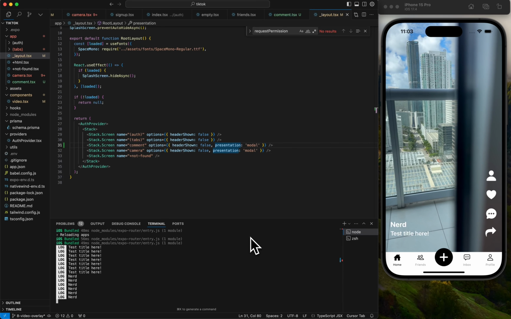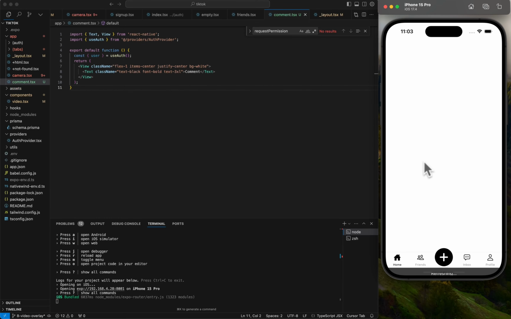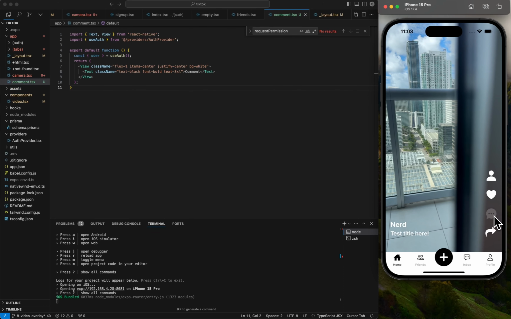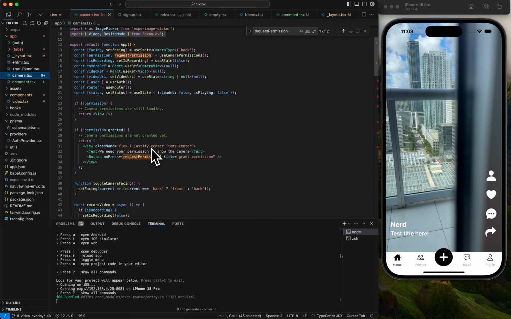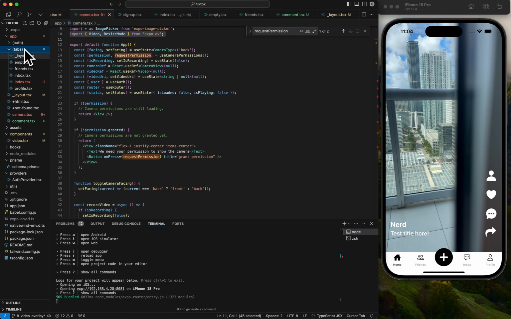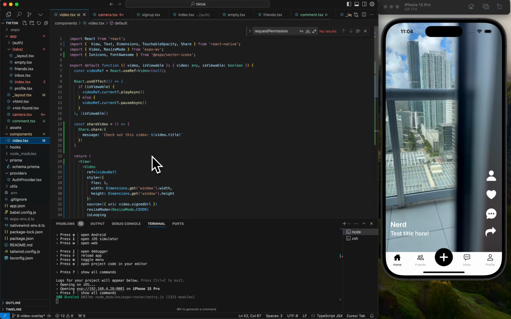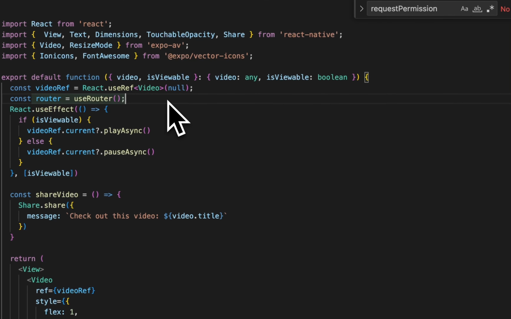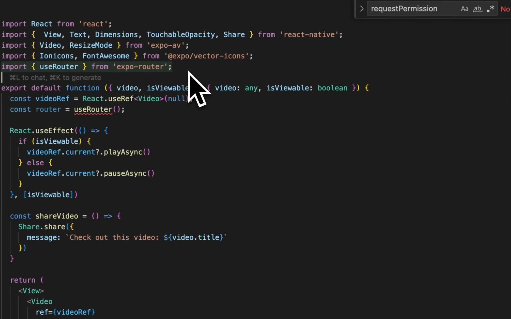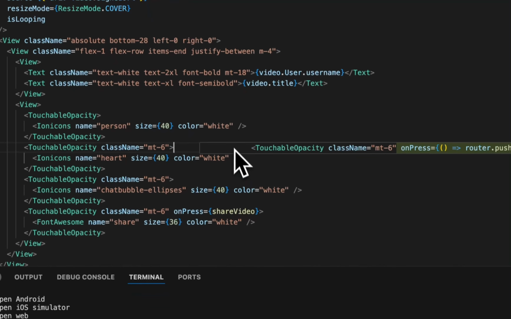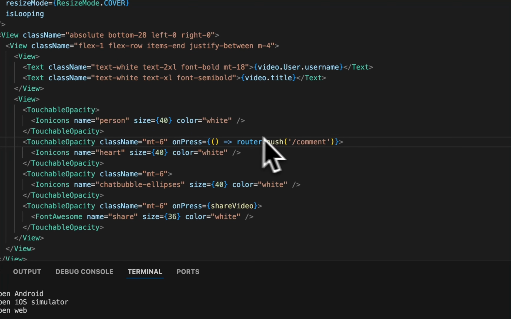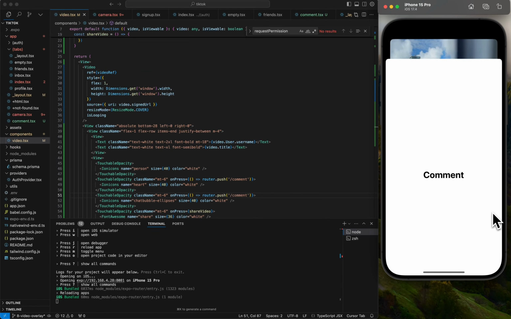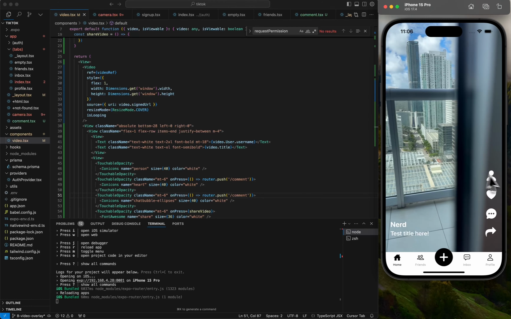Probably going to need to reload. But let's see if it works. No, of course not. Oh, obviously we're not routing to it. This button isn't doing anything. Okay, so we need to import router. And then onPress router.push comments. Let's try this again. There we go. Jeez Louise.